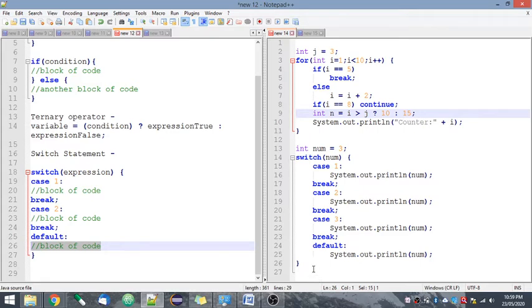Now here is an example that I have written. Here number is equal to 3. I have taken number as 3 and I have passed number as the expression in the switch statement. Now I have cases, case 1, case 2, case 3 and default. Since number is equal to 3, it will match with case 3, right? So it will compare, it will match, and it will go in case 3 and execute this statement.